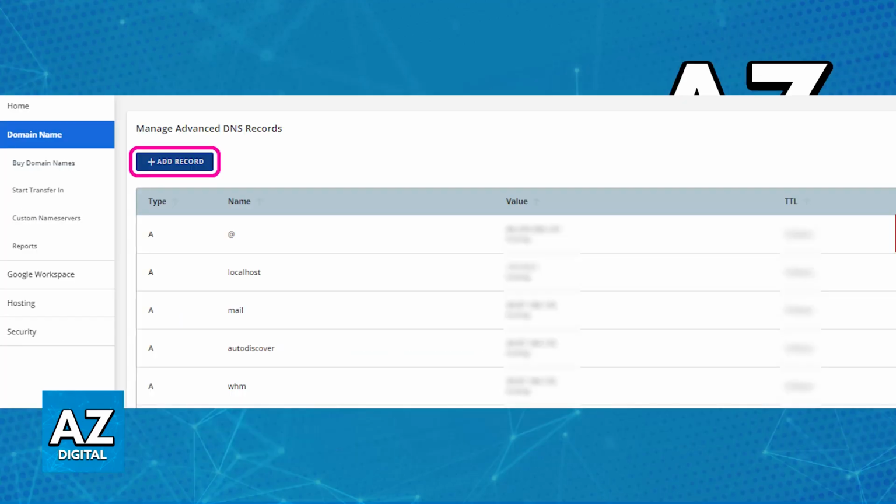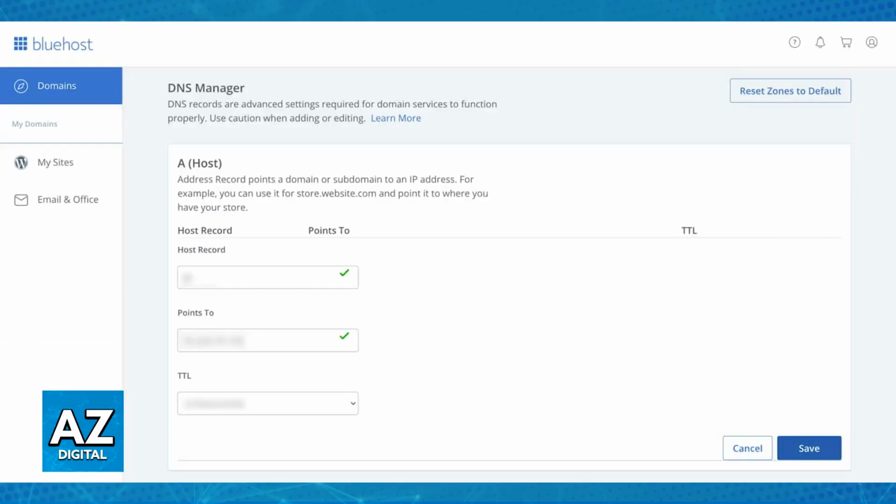Once you go within the DNS records, you will find the option to add a new record. In here, click Add Record and choose CNAME as the record type. Afterwards, in the host field, enter www, and in the points to or value field, just enter your domain name.